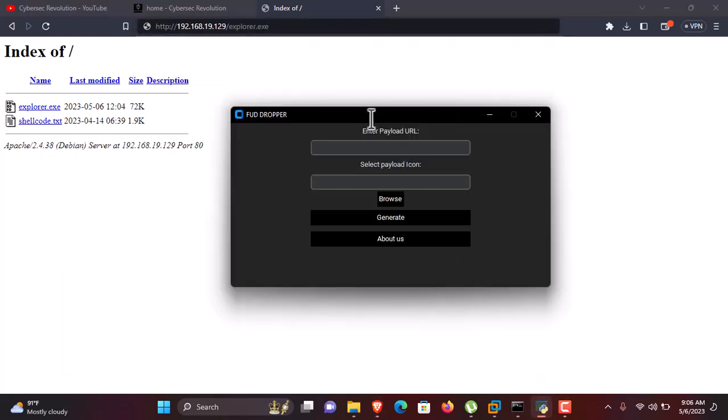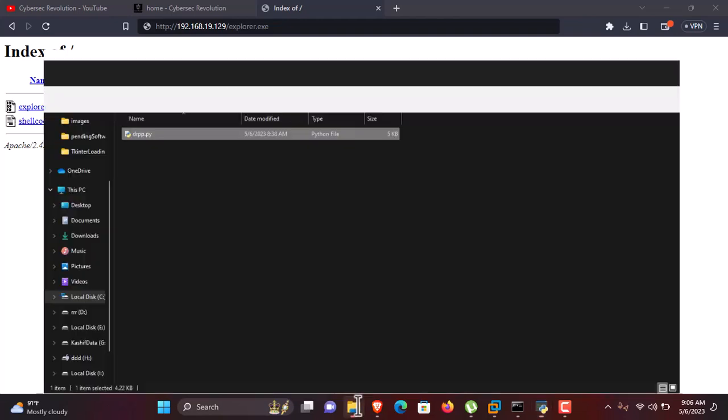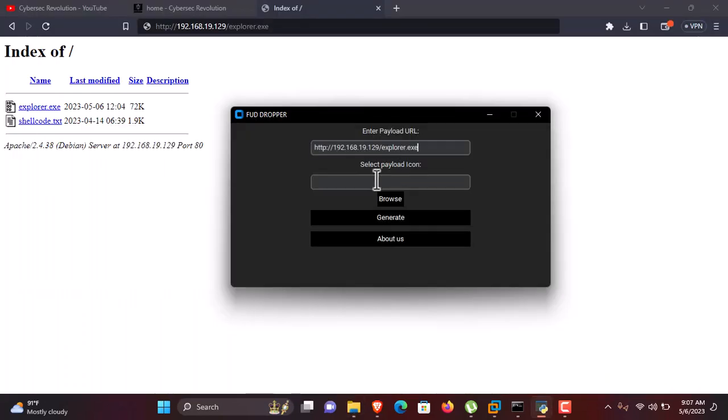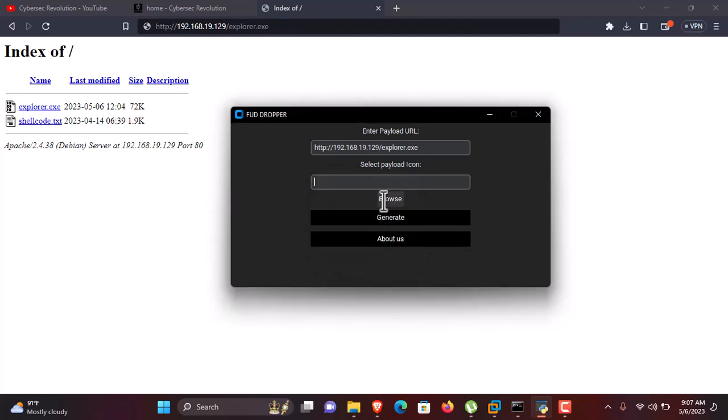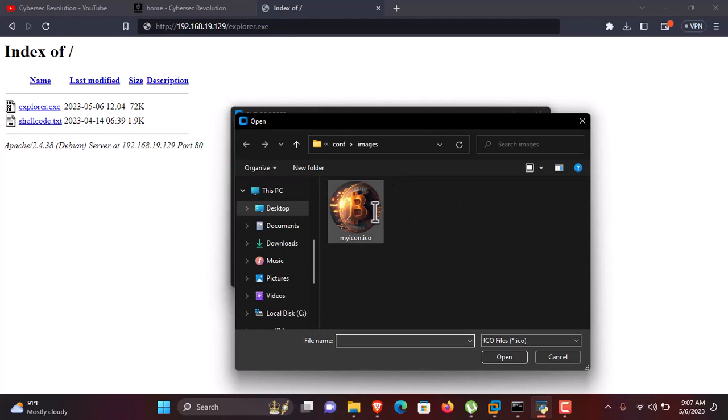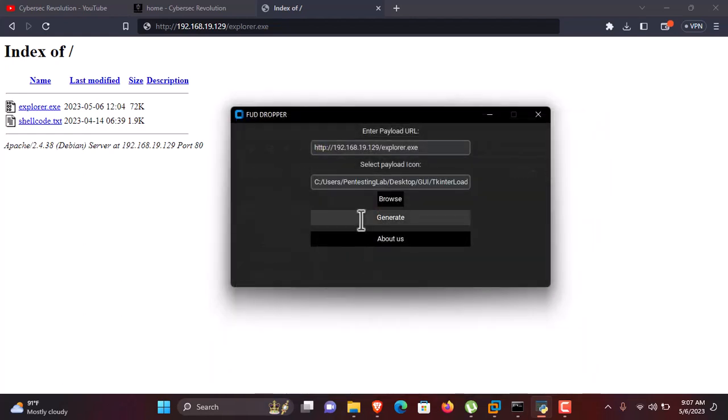You can see it is asking for the payload URL. I will put it here. Now it is asking for the payload icon. If I do not specify the icon, it will not work. You can see here, icon file not found. So it is necessary to select the icon. Then I will click on generate.